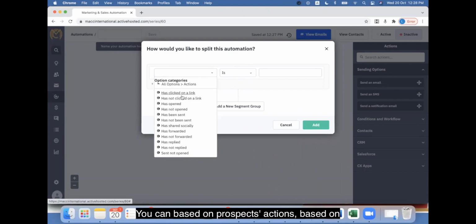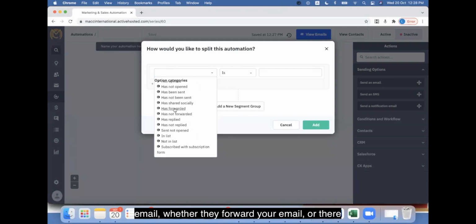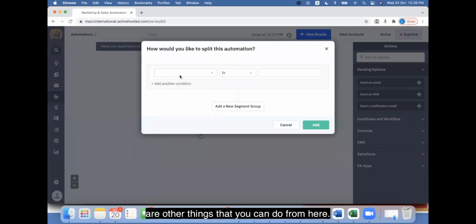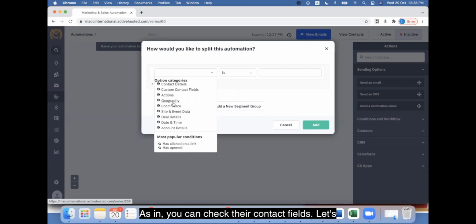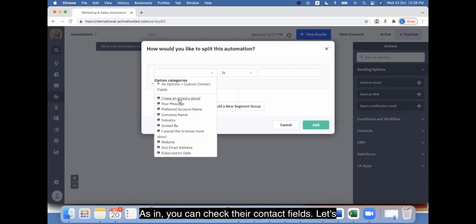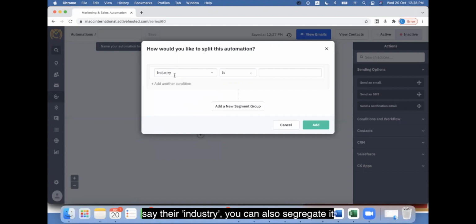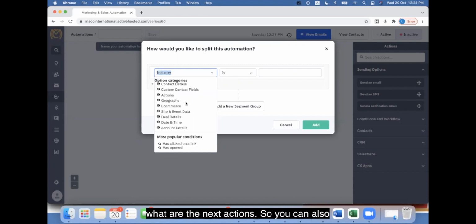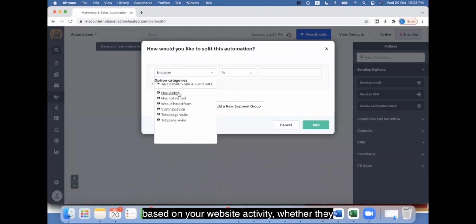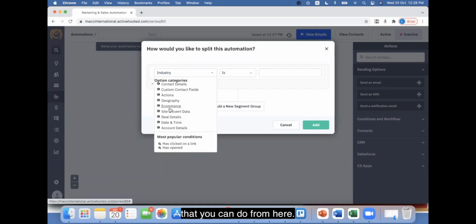You can base on prospect actions, based on whether they click on the link, they open your email, whether they forward your email, or there are other things that you can do from here, as in you can check their contact fields. Let's say their industry, you can also segregate it based on their industry, and then you automate what are the next actions. So you can also base on your website activity, whether they visit your website, whether they have not visited your website. So these are different conditions that you can play around with. So there are a lot of actions here, as you can see, many things that you can do from here.